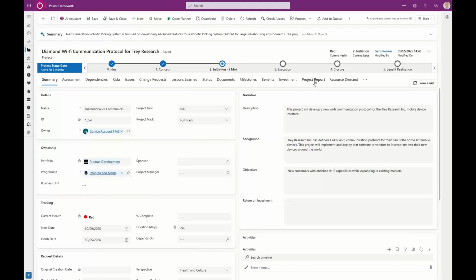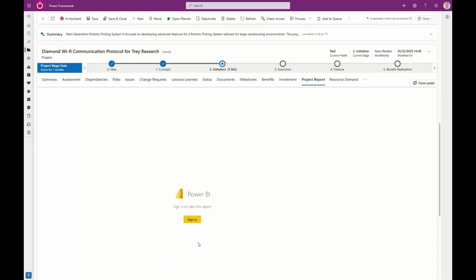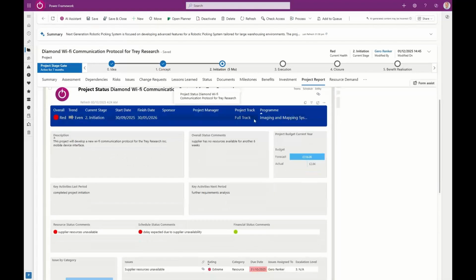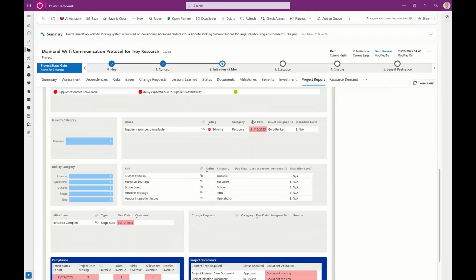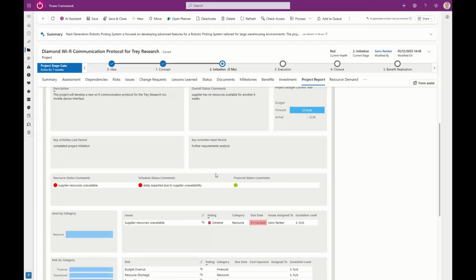And if I was maybe a portfolio executive that is interested in this project, maybe they would click onto this project report tab here to see a highlight report of this project and understand what's going on. There's obviously lots of information now from these various tabs being summarized into this particular report.